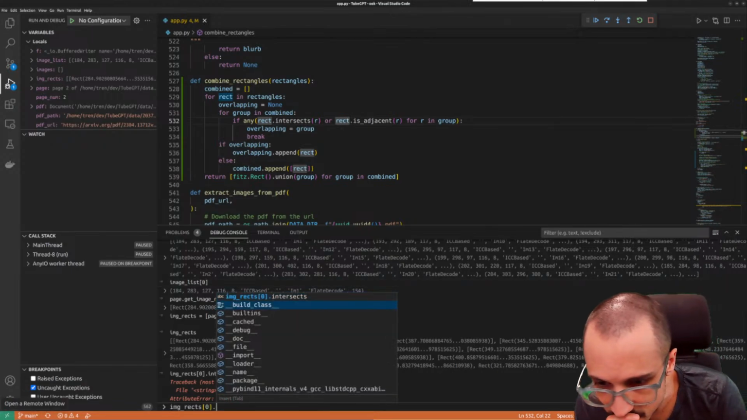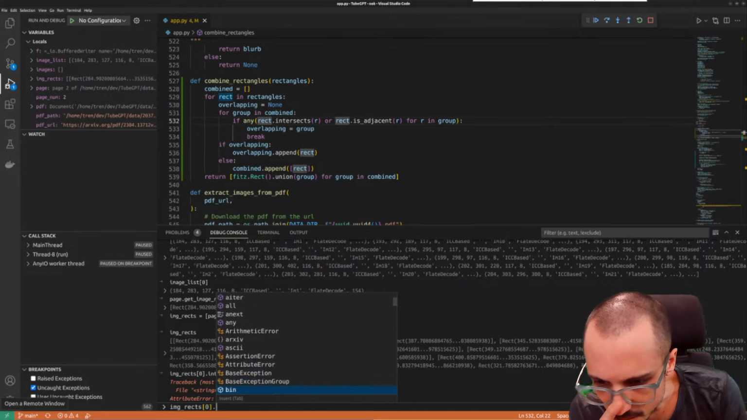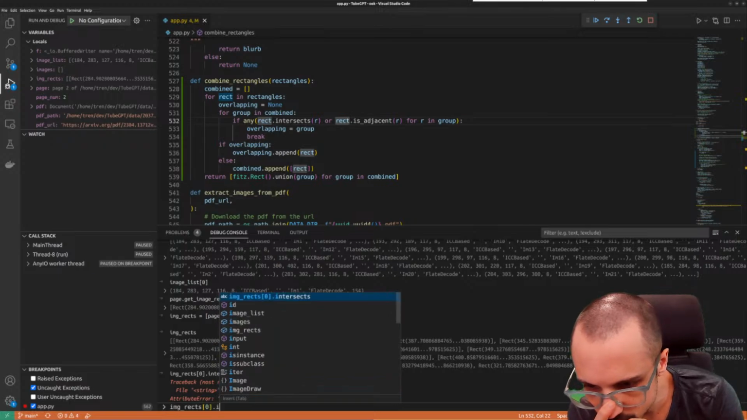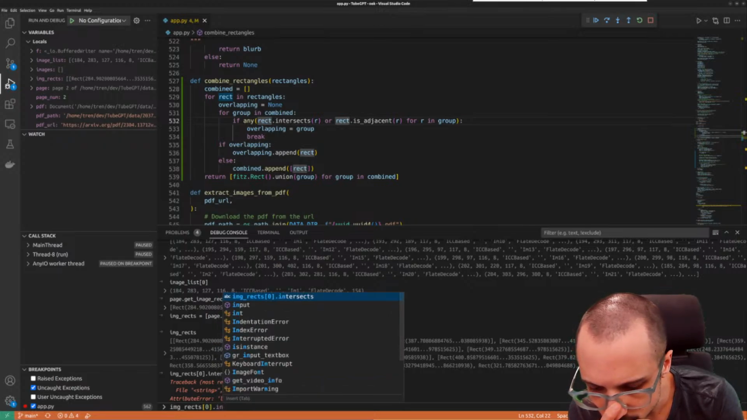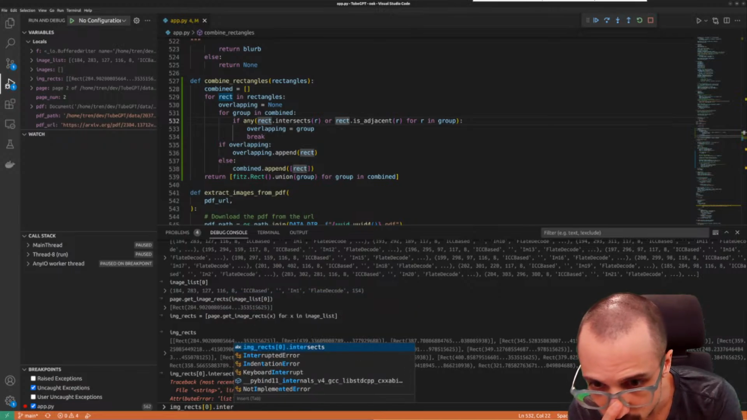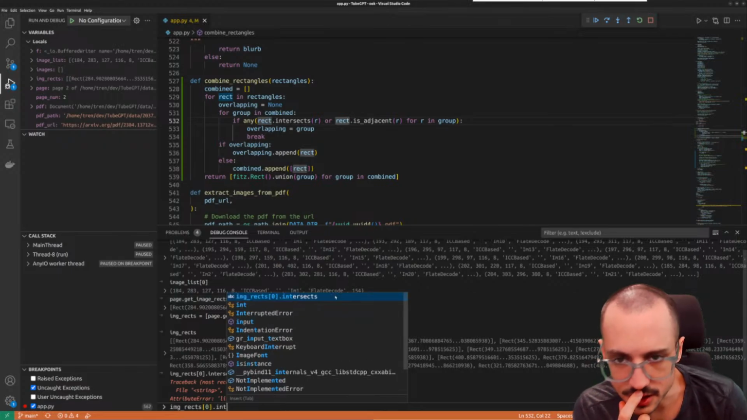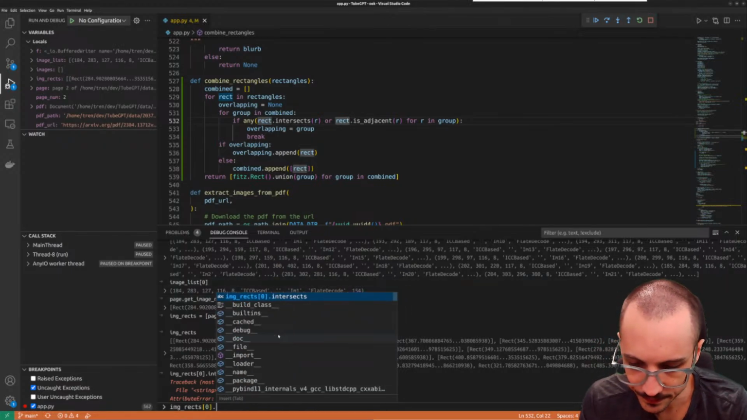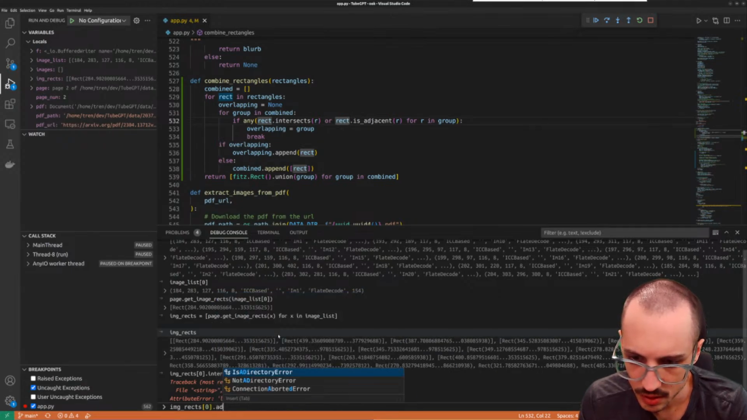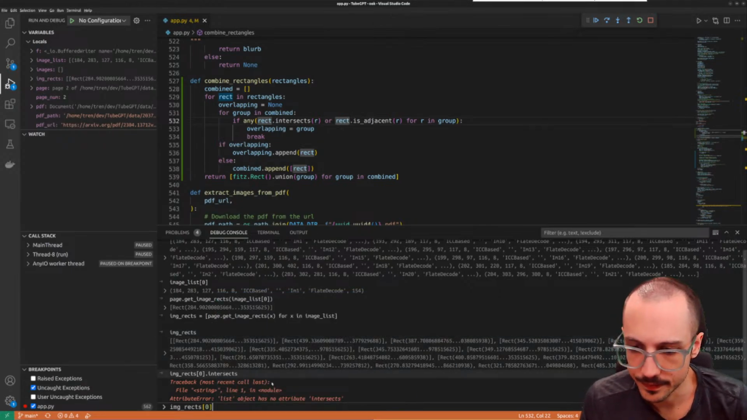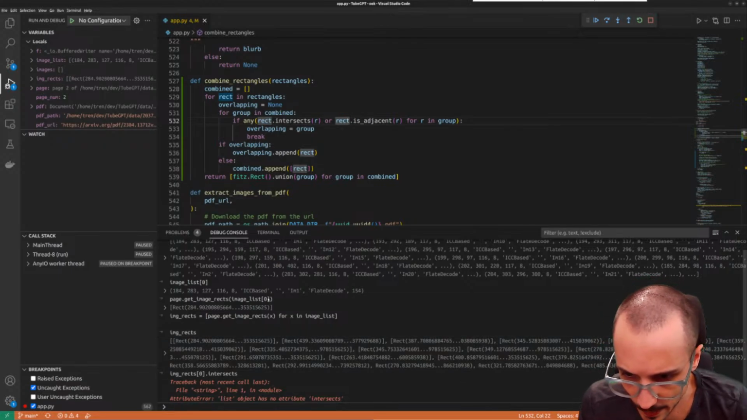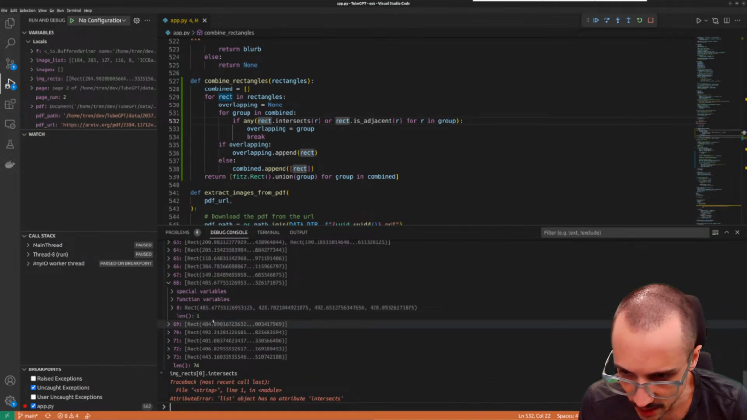What does it have? It has a few attributes, but it doesn't have any of these functions here, the intersects or is adjacent. Let's see. Here, this rect object.